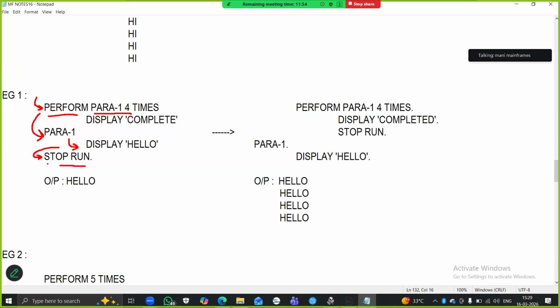So the para 1 is written before the stop run. Inside para 1 we can see the display statement hello. After the display statement we can see stop run. So the control goes to stop run and para 1 will be executed only one time. Why? Because para 1 is written before the stop run. That's why para 1 will be executed only one time. Only one hello we can see in the sysout.